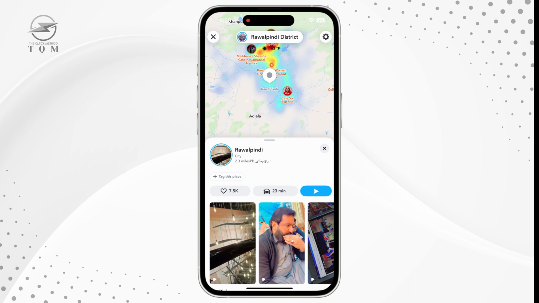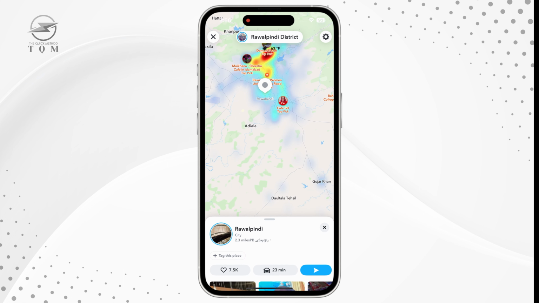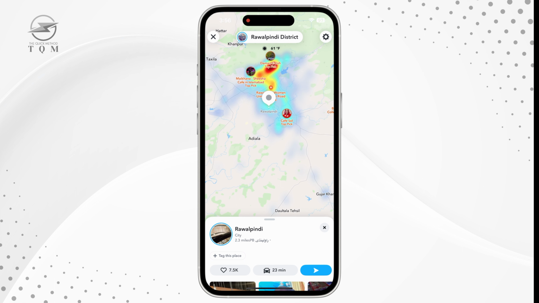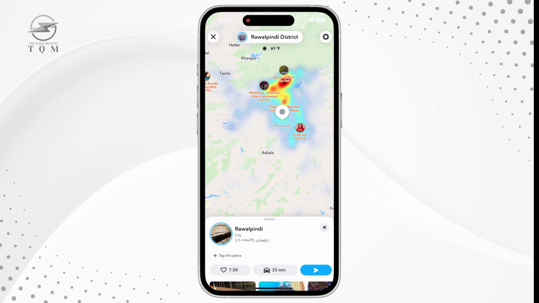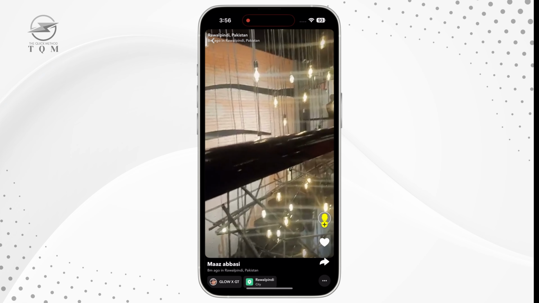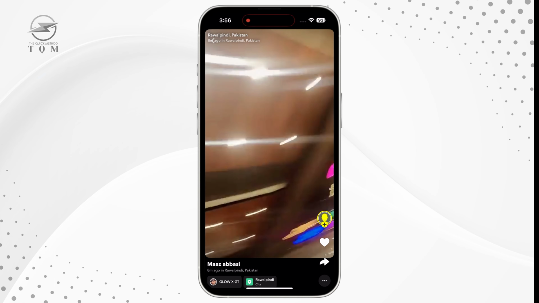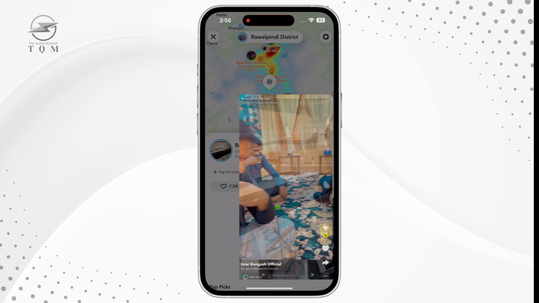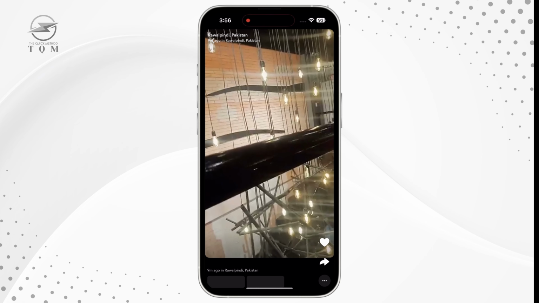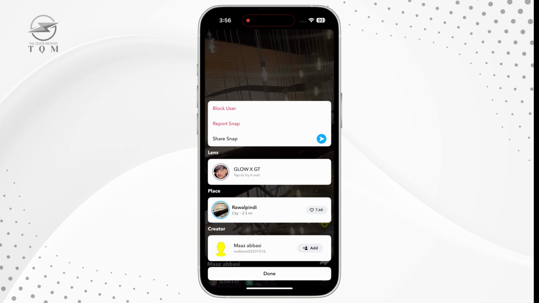Next, you'll see a snap related to that location. Go ahead and open it. Once the snap is open, you'll notice a user interface with options to interact with the post. To add a friend, tap on the snap again to open the details. You'll then see an icon with 3 dots in the bottom right corner of the screen. Tap on those 3 dots. If the creator has enabled the Add option for their post, you'll see a button that says Add. Simply tap on that, and you'll be able to add them as a friend.